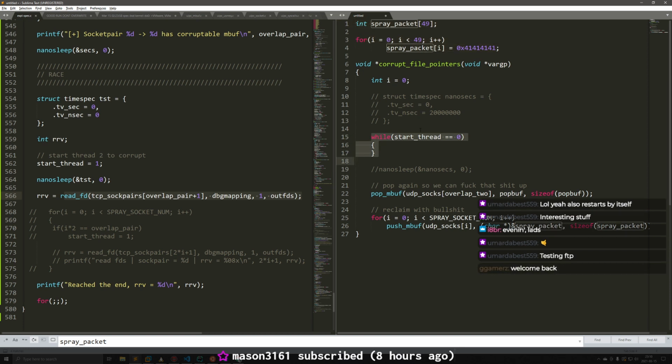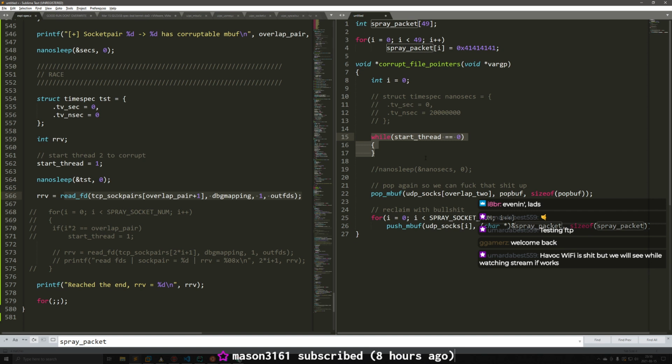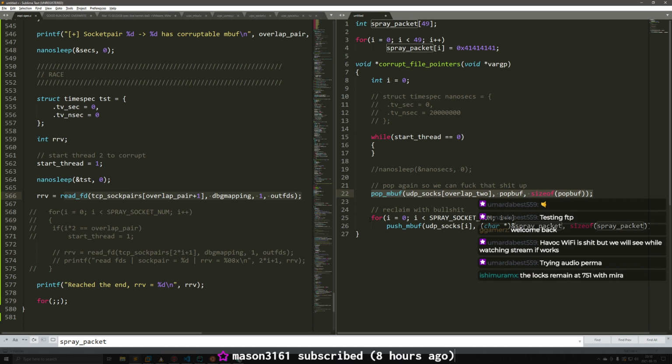Basically, I launched this thread really early, pretty much as soon as main is called, as soon as the program starts. But I have it in a while loop that will just busy wait until I set the start thread variable to 1. That way there's no interference with kickstarting the thread, making the pthread call. There's no timing lost to that. It can just jump right into the code right away. So start thread gets set to 1, it breaks out of this loop, it frees the mbuf, and it reclaims it with the hex 4 ones, right?